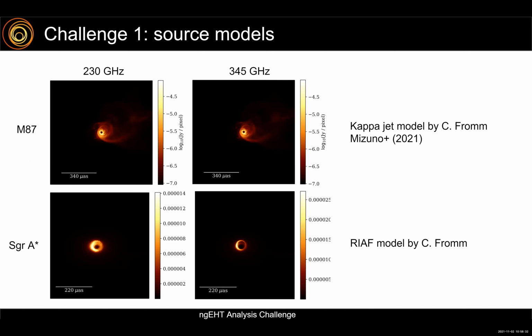So here are the source models for the first challenge. We had this Kappa Jet model for M87 that I've shown before, which is prepared by Christian From. And for Sagittarius A star, we had a static Rive model where you can see a very clear black hole shadow, also provided by Christian From. And as you can see, for Sag A, we also applied the interstellar scattering that blurs the image somewhat. Here at 230 gigahertz and at 345 gigahertz, the effect is much smaller.